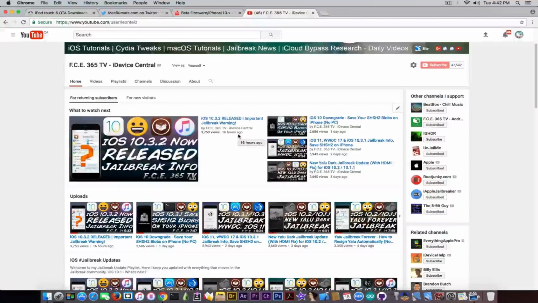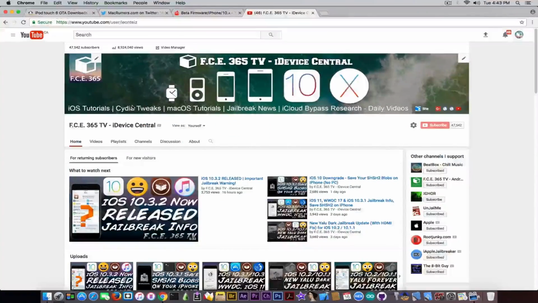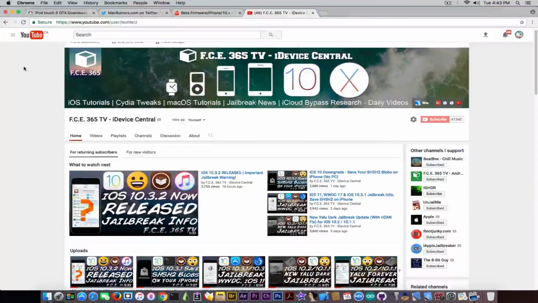Do not update if you're already jailbroken. We do not know if Pangu is going to release their jailbreak. They didn't say that. They only demoed it, and we know that their jailbreak is definitely real, and we know that their jailbreak is legit, but we do not know if they're going to release it at some point because they didn't give any information out.